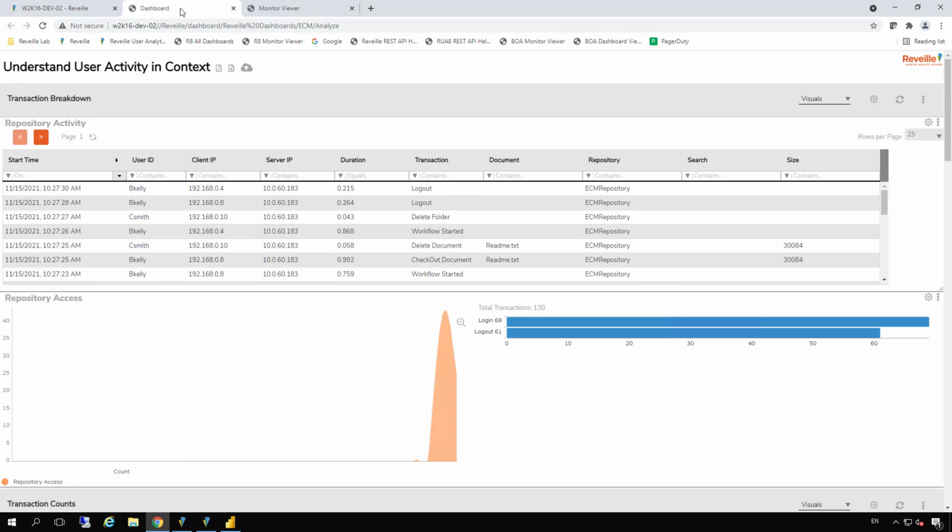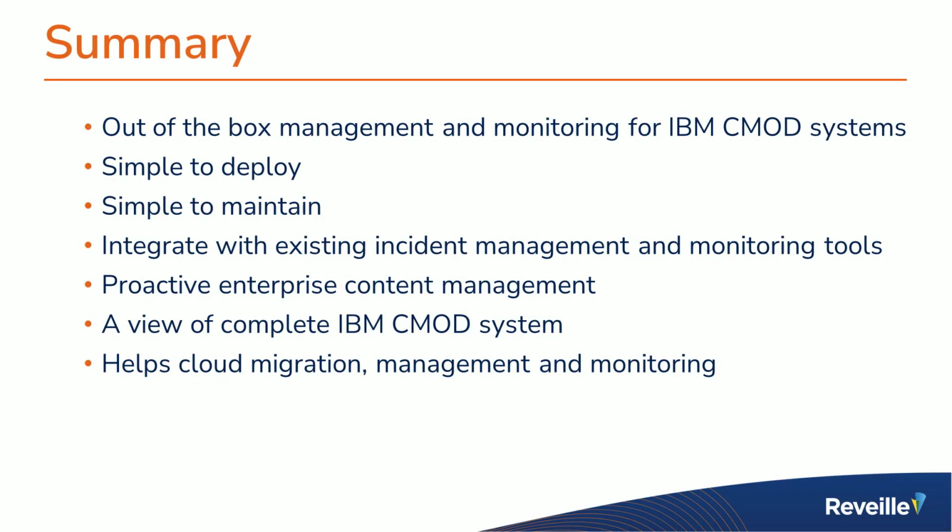In summary, what does Reveille offer? It provides out-of-the-box operational management and monitoring for CMOD, capture, collaboration, and archive systems. It is simple to deploy with tools that allow you to quickly generate monitors and tests appropriate for your environment. It is simple to maintain, requiring no changes to the IBM CMOD system environment that it manages and monitors. It complements your existing cloud, APM, and SIEM general-purpose monitoring, incident management, and notification systems.